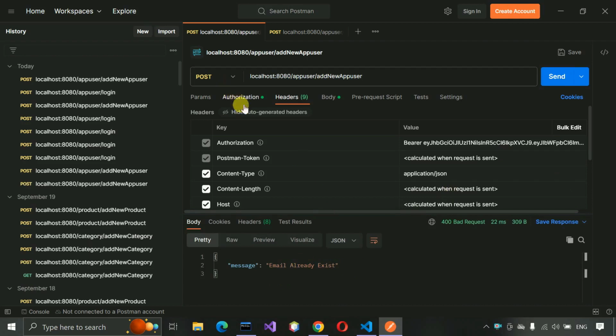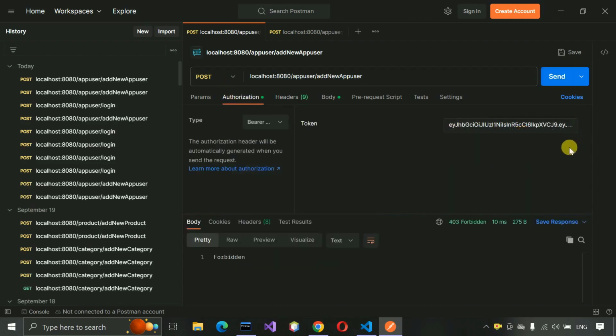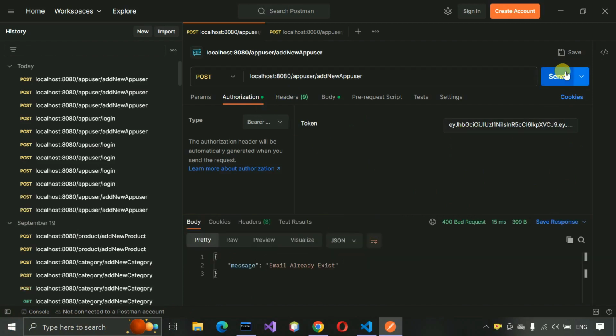Okay, let me change the token value. Let me add 1 here. Now I'm going to try it. You can see I'm getting a forbidden error because the token is not correct. Okay, I'm going to change it back. I'm going to hit it again. I'm getting the email already exists error right now.